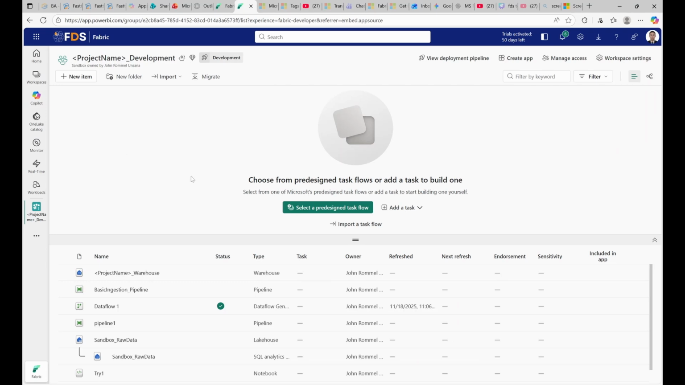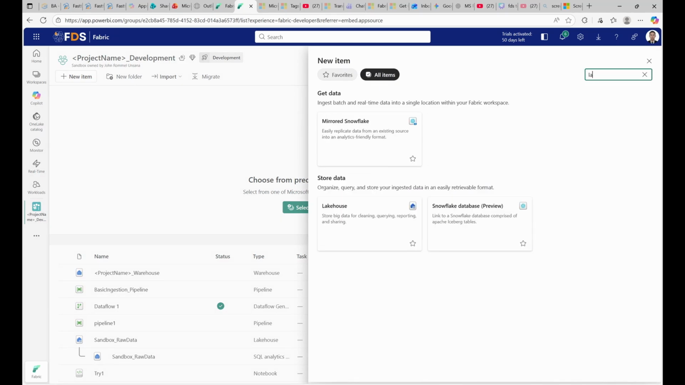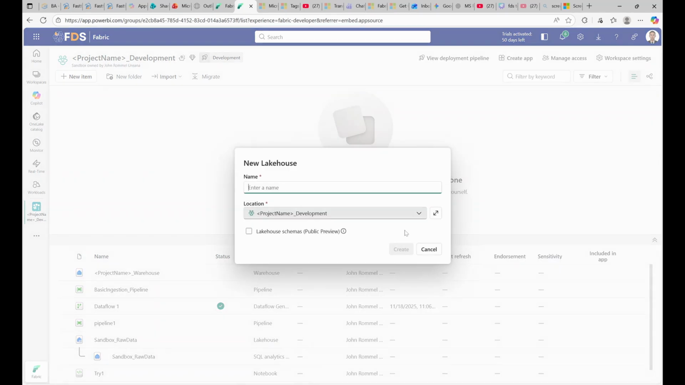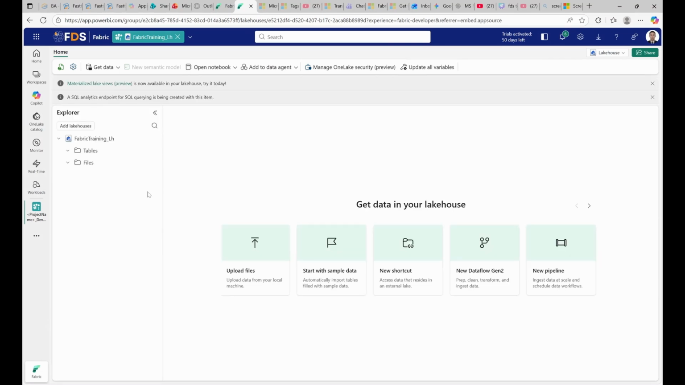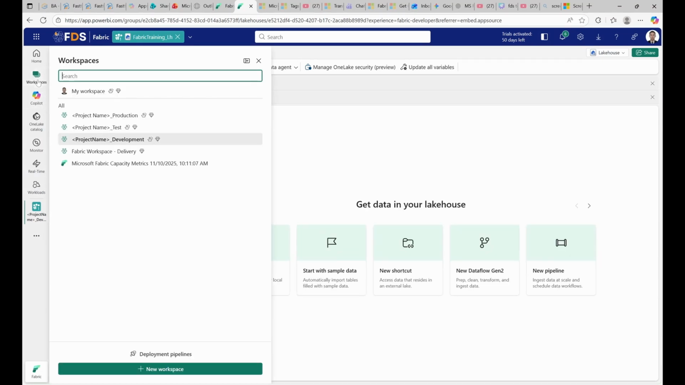From our development workspace, click New Item at the upper left corner. Select Lakehouse and name it Fabric Training_Lakehouse. Then, click Create to provision the new lakehouse. Now that we have created our lakehouse, let's proceed with creating a shortcut.